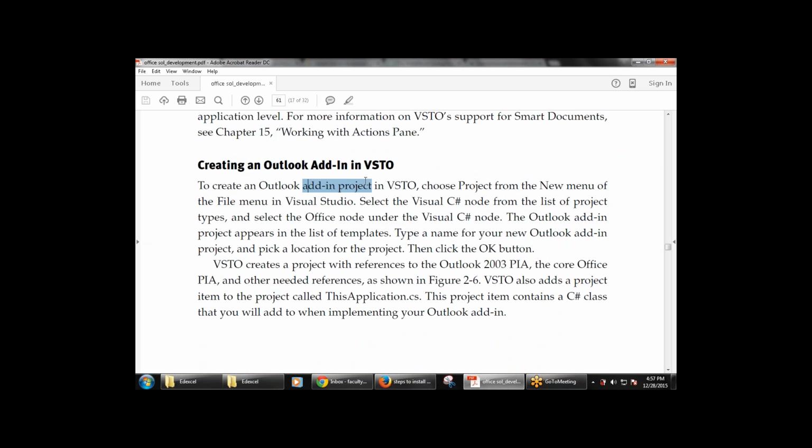To create an Outlook add-in in VSTO, choose the project from the new menu. First of all, click on the file menu in Visual Studio, then go to the new menu. Then select the Visual C# node. Make sure this add-in is available in the C# node, not in C++ and not in the C language.